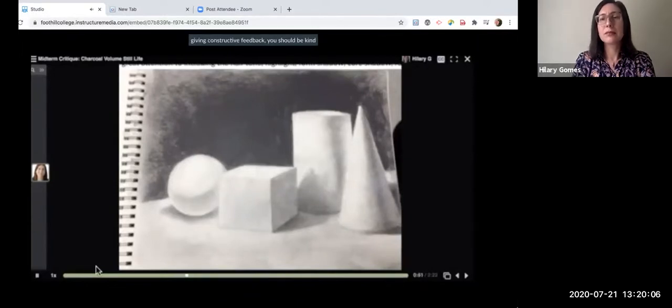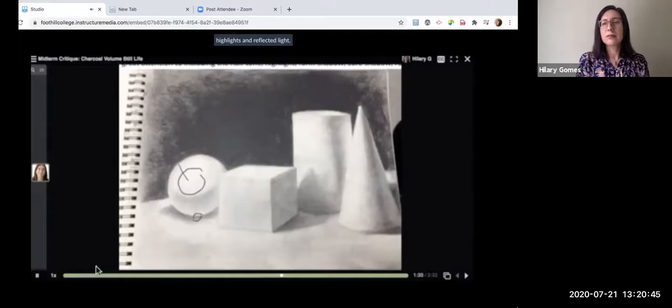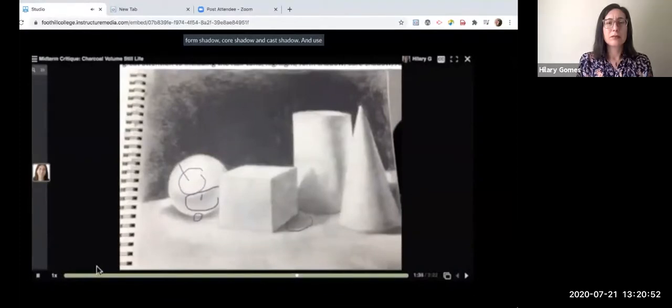When you're giving constructive feedback, you should be kind and thoughtful about what you say in the class. Always refer back to the module and some of the goals of the assignment. So for example, this week, I asked everybody to set up a basic still life with basic volumes and direct a spotlight towards the objects. I wanted to see that you were able to render these basic volumes with shadows and lights and apply the 3 light terms: halftone, highlight, which is over here, and reflected light, form shadow, core shadow, and cast shadow, and use the new charcoal techniques you learned from the module.